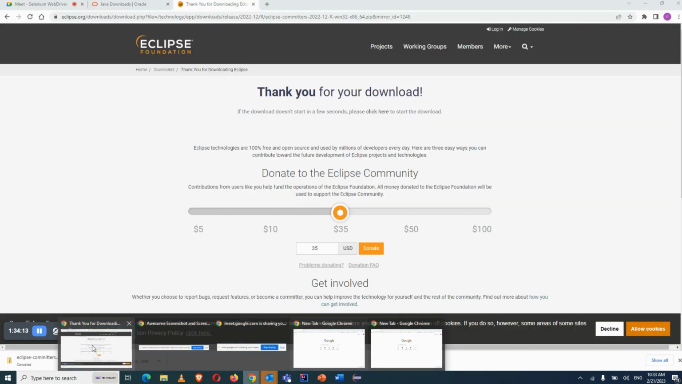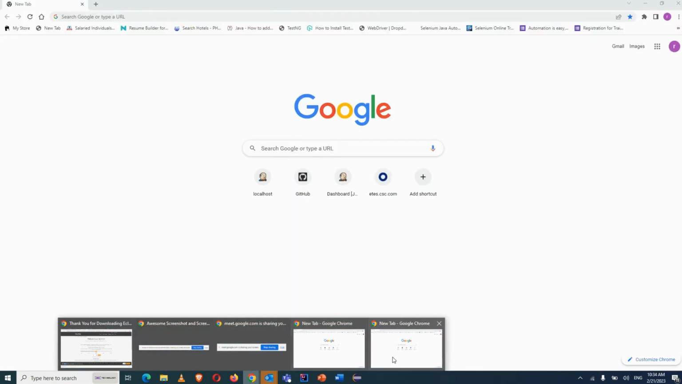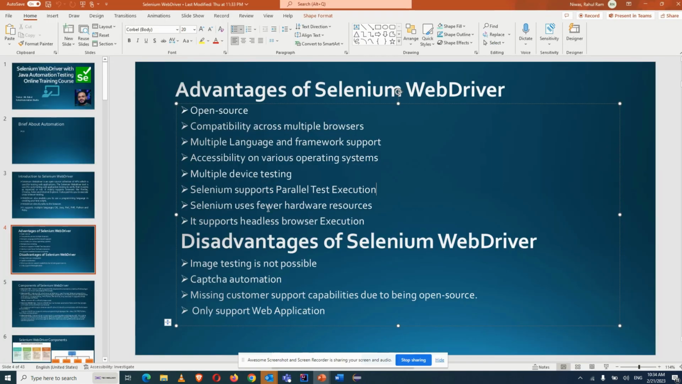It is not like one test case will run in this, and once it finishes, then it will run in the second one. No, 3 test cases will run in parallel for you. You have to write such kind of code. That's why Selenium supports multiple parallel test execution. And Selenium uses fewer hardware resources. You don't need any big resource, just Eclipse IDE and some Java, and you can start running your Selenium scripts.